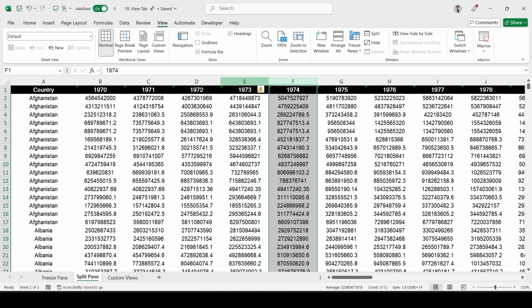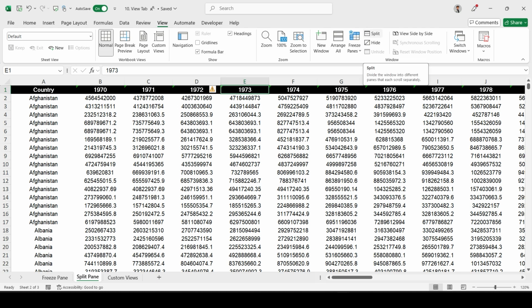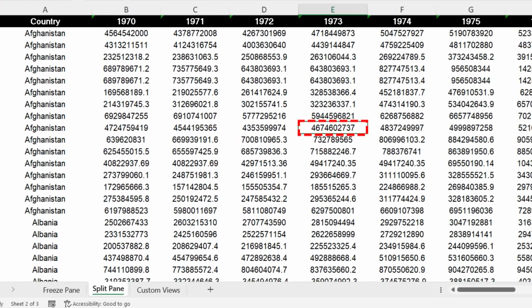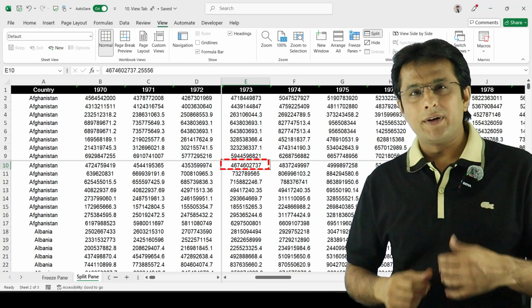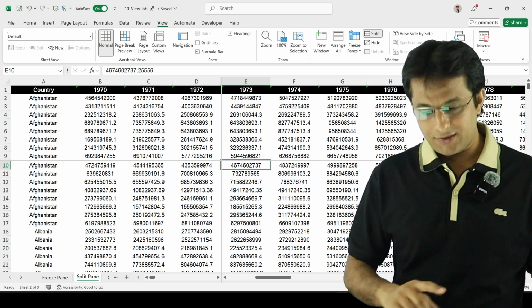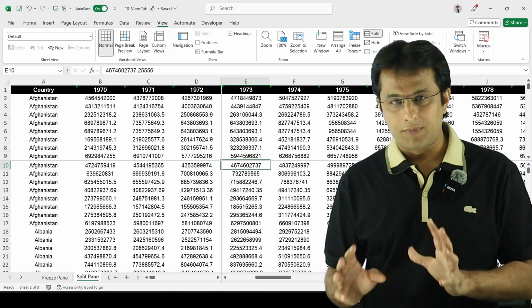So first thing, keep your cursor in cell E1 and here you can click on split. Wherever you keep your cursor, let's say if you keep your cursor here, this will split the above rows, and this will split the columns before. So when we click on split panes, if you see, the line is a little bit thicker. The earlier line was black. This line is kind of a gray line. It's not a black line.